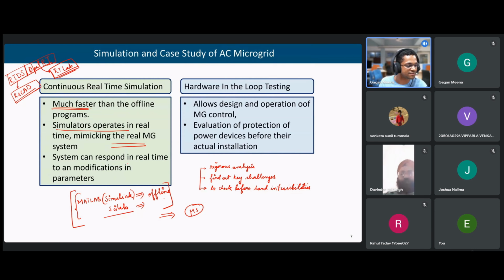As soon as we make some changes in any parameter, we can see how the system is responding in real time. Within 1 or 2 seconds, we will be able to see the change, even less than that sometimes. So that is one aspect, continuous real-time simulation. The other thing is we can do hardware-in-loop testing using these simulators.